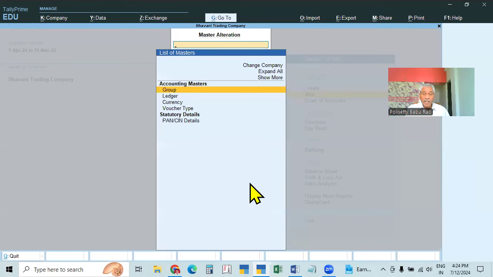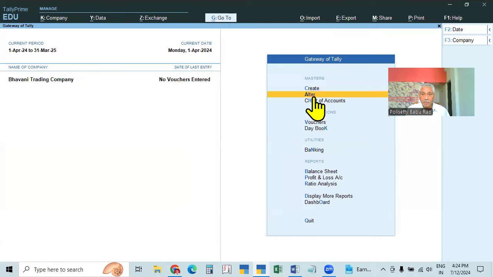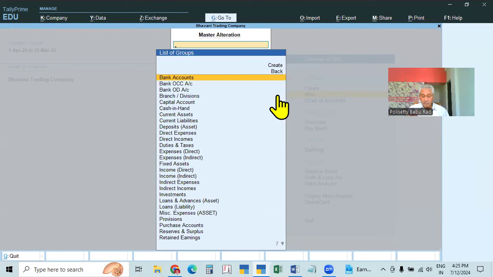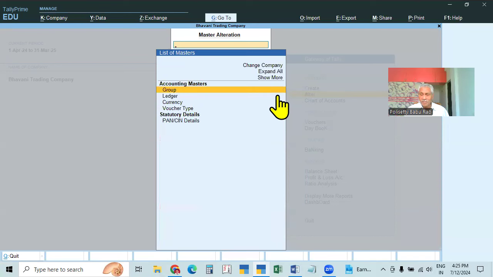So here we select only accounts, maintain accounts, no other feature. That is why only accounting masters are available. See the masters, only accounting masters. No other masters: inventory masters, GST masters, taxation not available. Only accounting masters in these: group, ledger, currency, and voucher type. In the group, as I already told you, 28 groups are available by default, main groups and subgroups, primary and secondary.